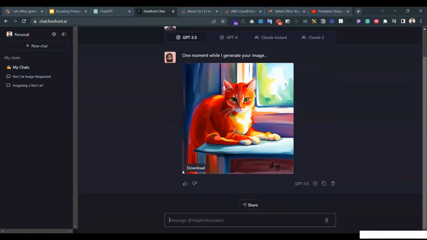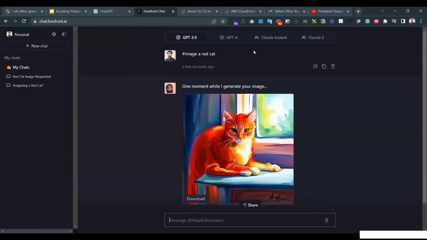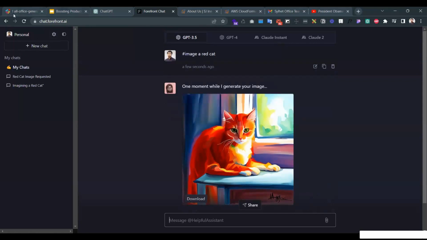So in that way, those of you who are regularly using Midjourney know that Midjourney is currently not available for free users. It's completely premium. So in that case, you can use Forefront AI instead of Midjourney. Also, there are other AI options you can explore on the Forefront AI. Yeah, that's it. So thank you everyone.